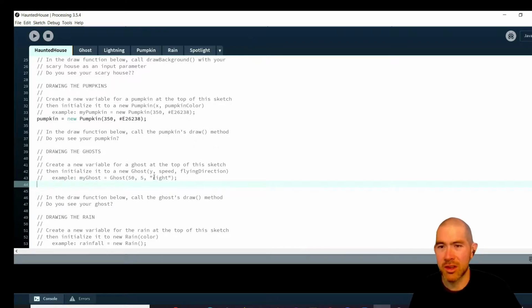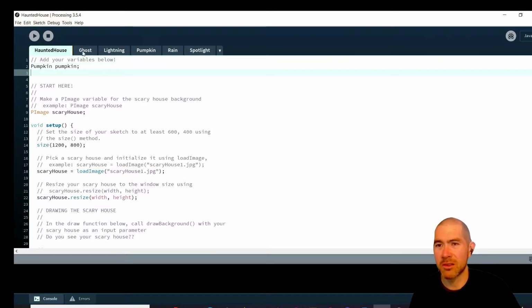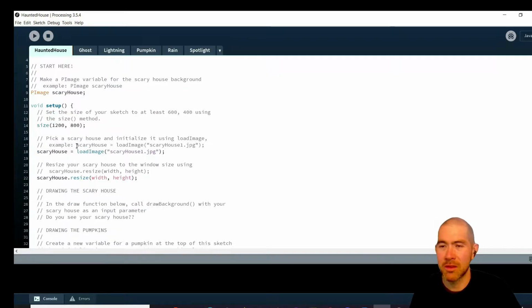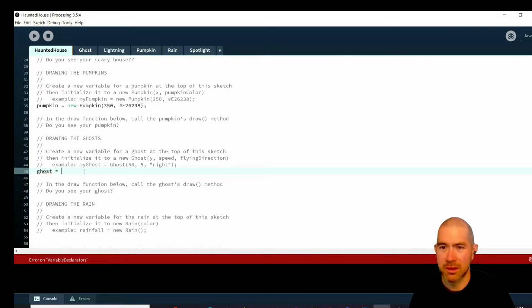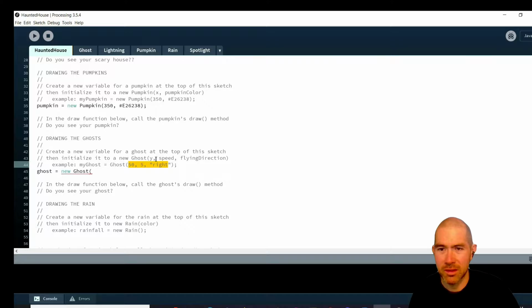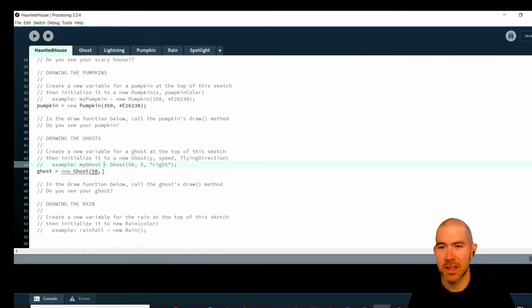So same thing, it says initialize a new variable for a ghost at the top, then initialize it as a new ghost, right? So we go up here, we see there's a ghost class, Ghost tab up here, so I can say Ghost, ghost, to declare my variable. Then let's go down here and say ghost equals new Ghost. And I could use these inputs. So the first one's the y value. The y value is how high up or how close to the bottom it is. If I want it close to the top, it's going to be a small number. Let's say it's 50, just like the example.